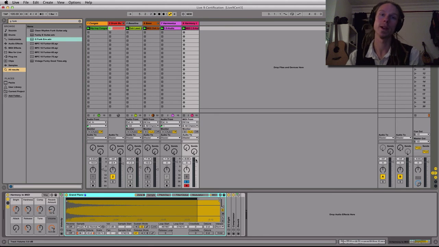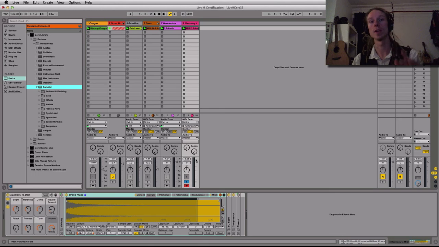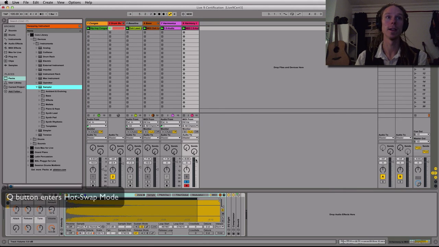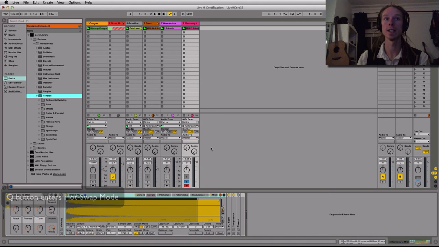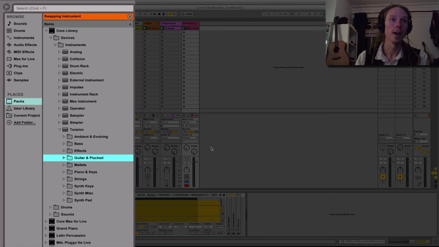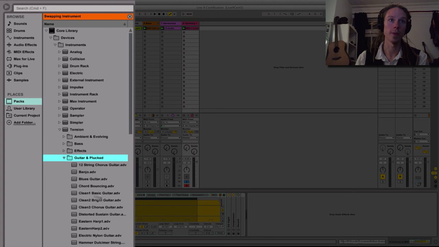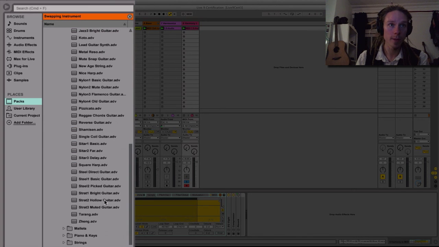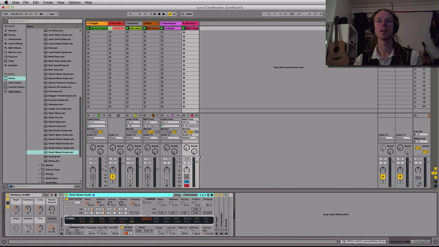And one of the workflow optimizations here is that I can press the Q button and go into hot swap mode. And here I can browse around, and I know I want a string kind of sound, so I'm going to Tension, the physical modeling synthesizer, and there's Guitar Unplugged, and I remember in the bottom there's, yeah, that guy. Let's see how it sounds with that on. Yeah, I like that. Let's give it a bit more reverb.